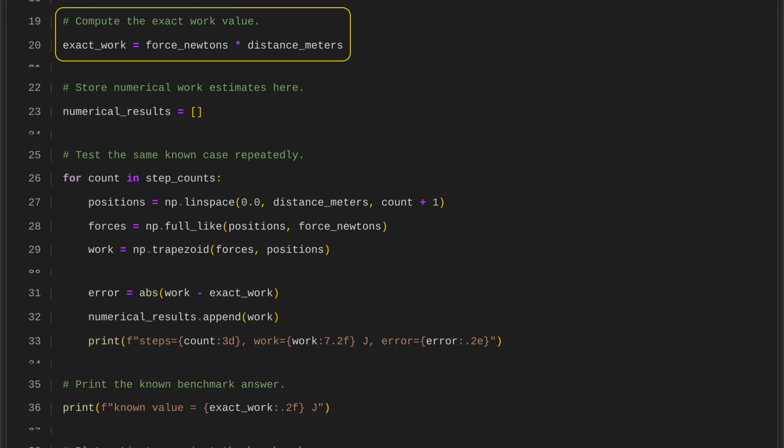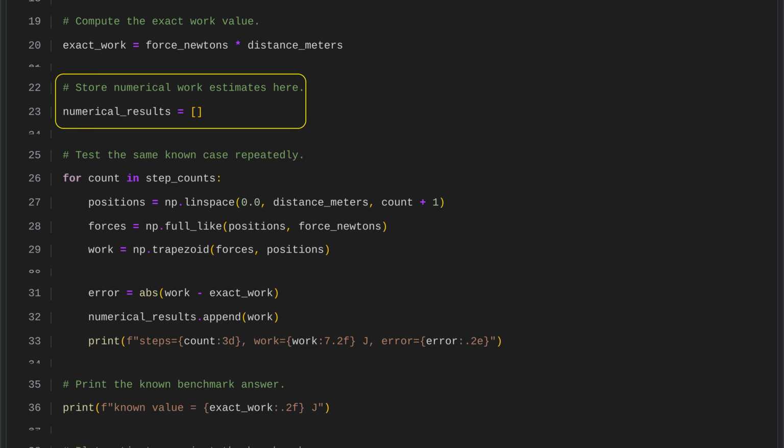We find the exact work by multiplying the constant force in newtons by the distance traveled in meters. This gives a reliable benchmark that can be used to judge how accurate later numerical integration estimates are. An empty list is created to store numerical work estimates from the integration process. These stored estimates can later be compared with the exact work value to evaluate the accuracy of the numerical method.